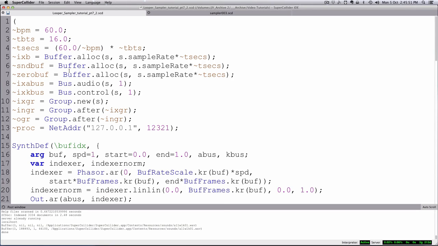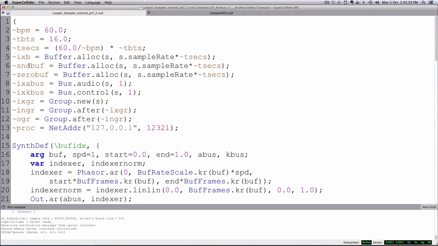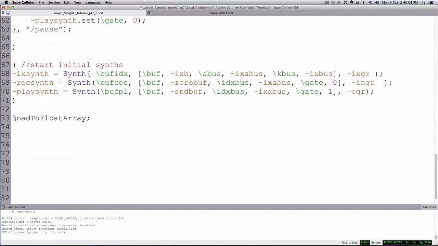like our sound buffer, let me just recompile and reboot everything and send all this stuff. So we have our sound buffer, which in this case is 16 seconds long. We can run that command: soundBuff.loadToFloatArray. That's going to create an array. It just converts that audio buffer to an array of numbers, translating the data into a more palatable format.